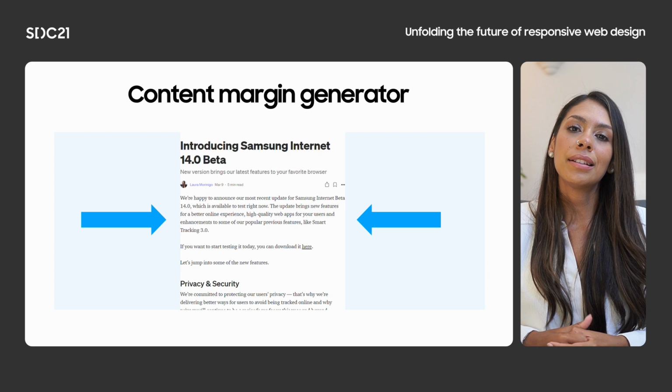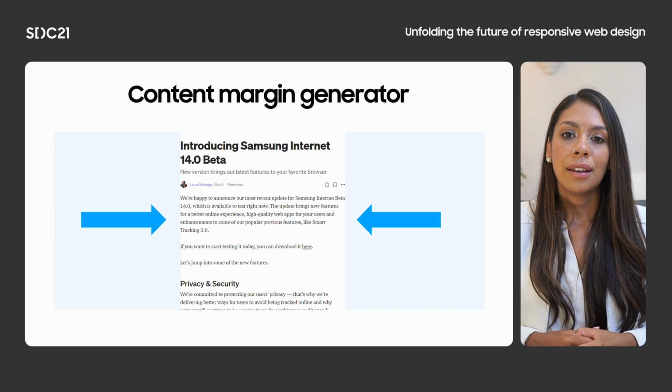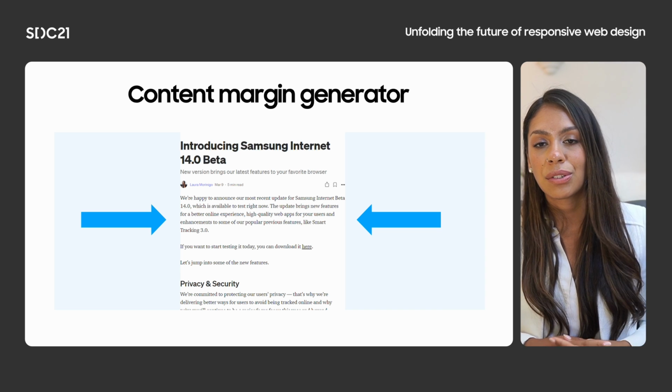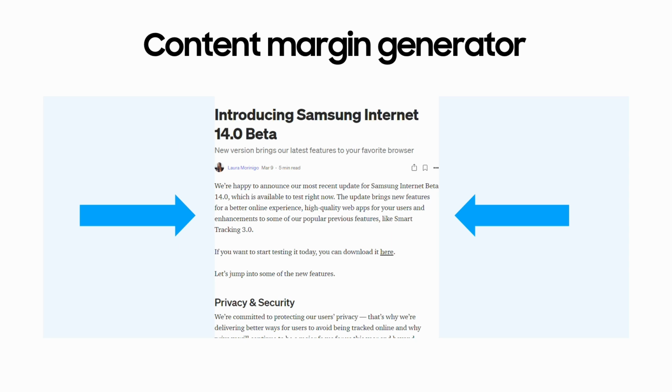Anyway, there are a few tips that I would like to share about the most common challenges that you can find when adapting your web app to foldables and, of course, its solution. Let's see the first example. The problem that we find here is something that we call content margin generator. When we unfold the device, the content in the inner screen contains extra margins, which are distracting, and the content looks more narrow instead of taking advantage of the extra space.